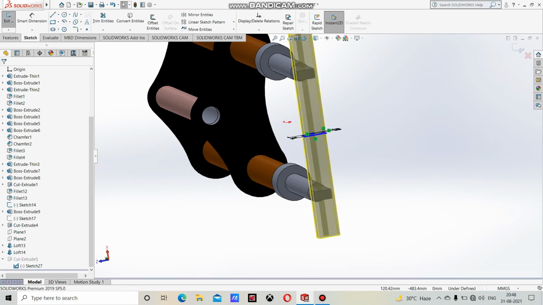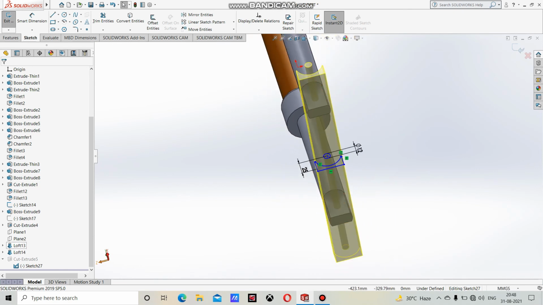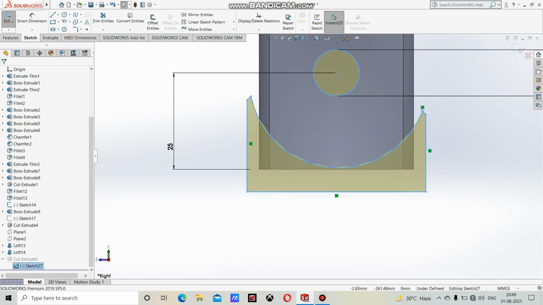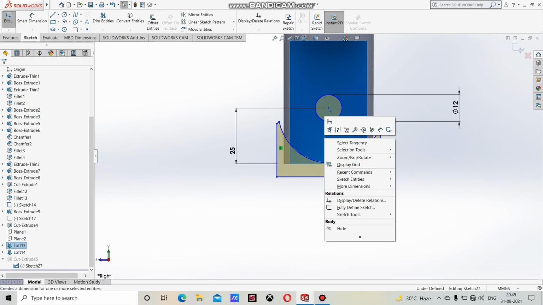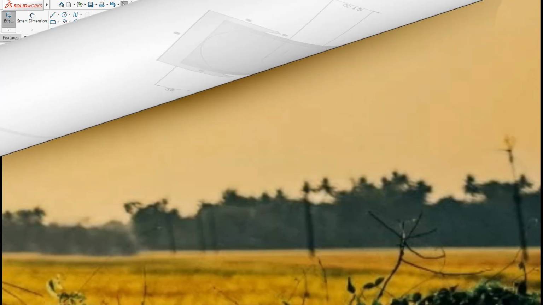Okay, for extrude cut, you have to select the plane. Click on this portion and go to the sketch button, and you have to draw a circle of 12 mm. The distance between the circle and this portion is 25, and make an arc here and seal it with a distance greater than this face.